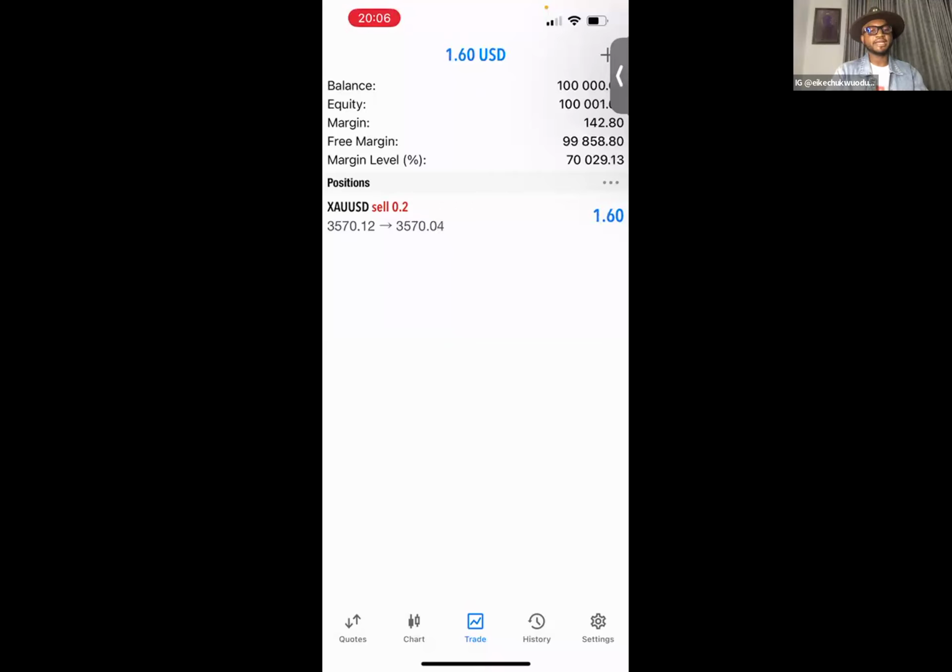Okay, so what you see right now is literally we just gave you a market analysis. And from this market analysis, we're expecting market price to drop so that we can make money. Now, when we are selling, we want the market price to drop for us to make money. When we are buying, we want the market price to increase for us to make money.